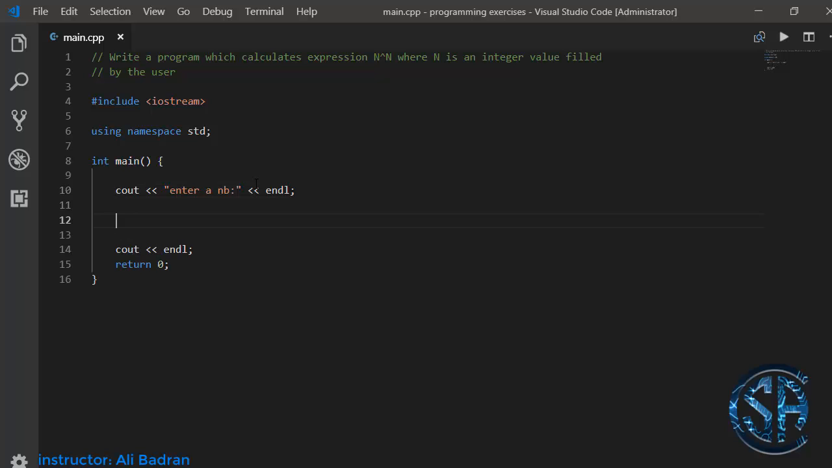Okay, now I'm going to make a new variable called n, and I'll initialize it to 0, and then I'll take the number from the user and store it inside n. Now I'll make another variable called result, and I'll initialize it to 1, and in this variable I will store the n power n.